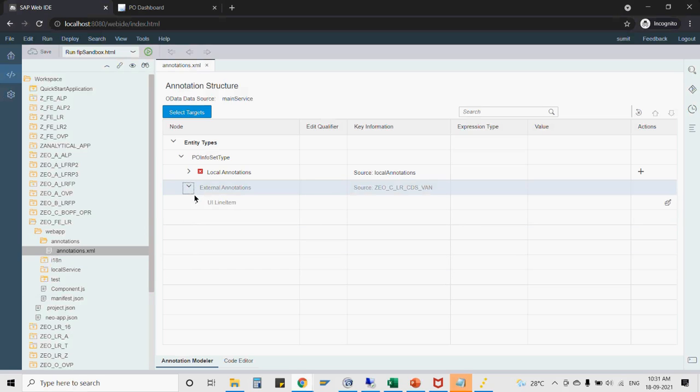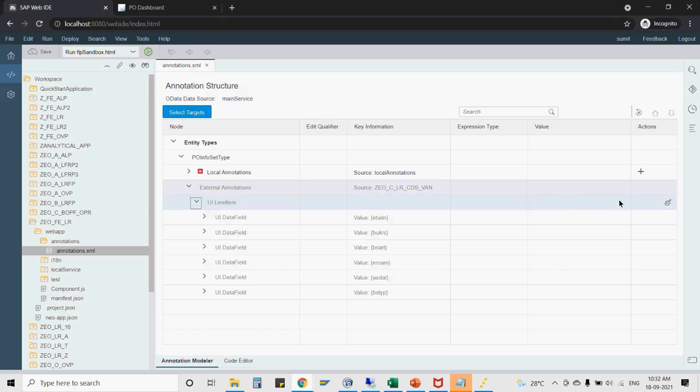External annotation is the one which is coming from the backend, but this is our priority 2. I mean, for the application, it has a priority 2 level. So let's say if you want to override something, then there is a button called this. If you see, just click on it. It says clone for overriding.